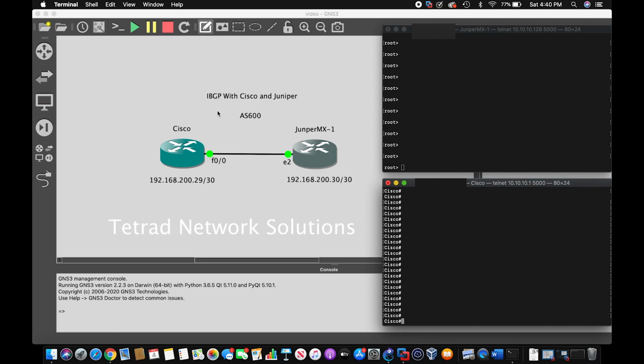So in this video, I already have the Cisco device sitting here, and the Juniper is going to be a Juniper MX series router on this side, connected with the FastEthernet on the Cisco side of the house and the Ethernet on the Juniper side. IP addresses are already laid out here: 192.168.200.29/30, and 200.30/30 on the Juniper side. With IBGP, we all know that this is an internal setup, with the autonomous system of 600.